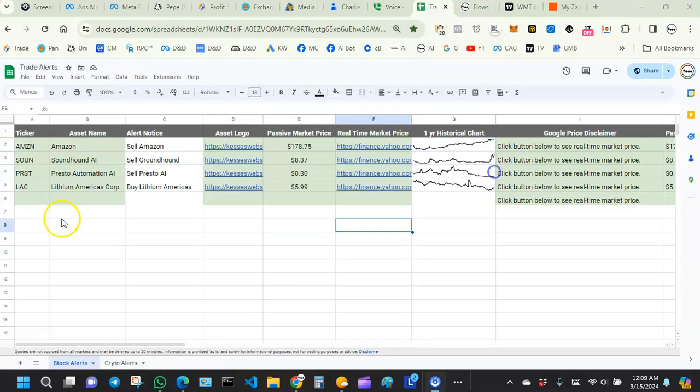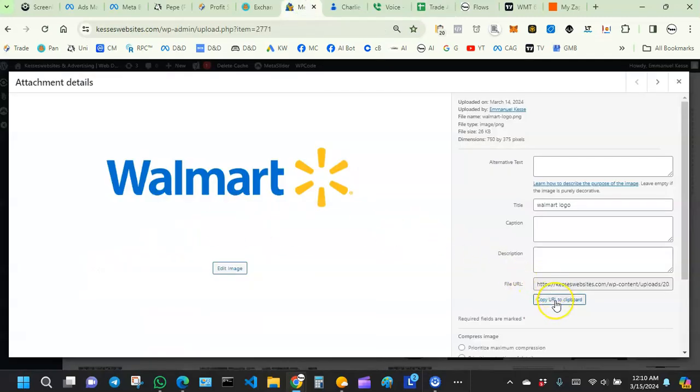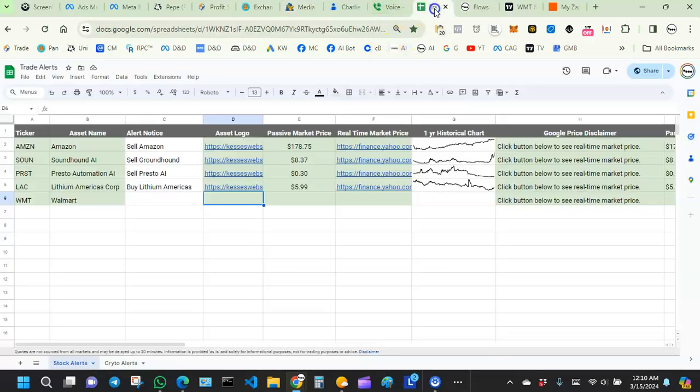All right. So let's go ahead and add Walmart to our Google Sheet. Okay. So we know Walmart's ticker name is WMT, and then I'm gonna put the company name in here, Walmart. And then for the alert notice, I'm just gonna leave it empty for now, since we haven't set up the alert yet. And then for the stock logo, I'm gonna grab one over here that I saved in my WordPress media section on my website, and then I'm gonna place that right over here.